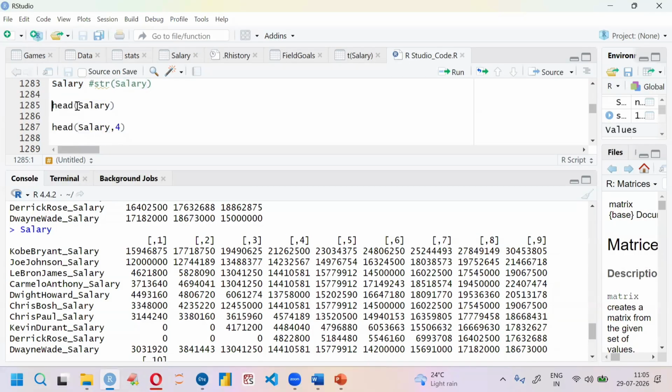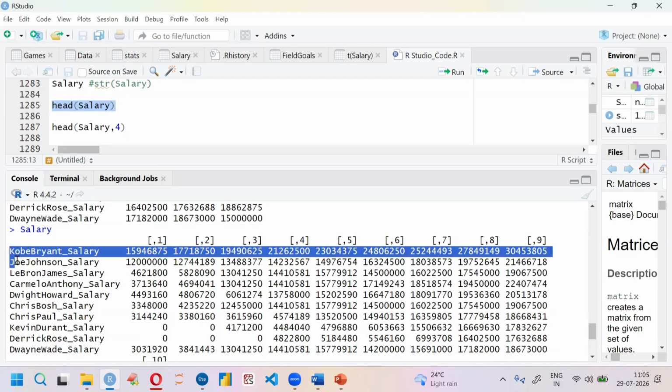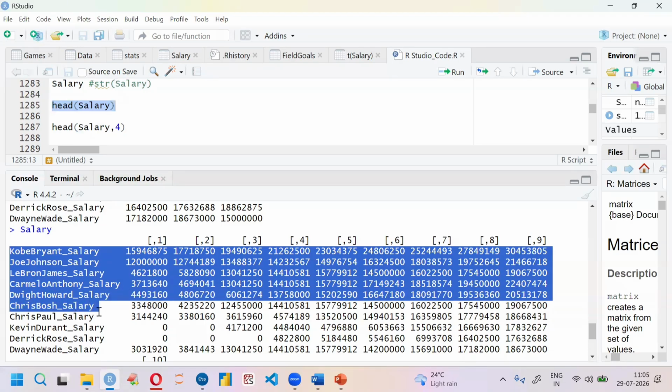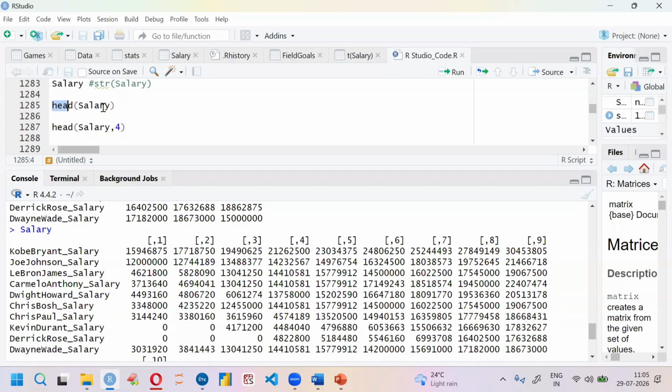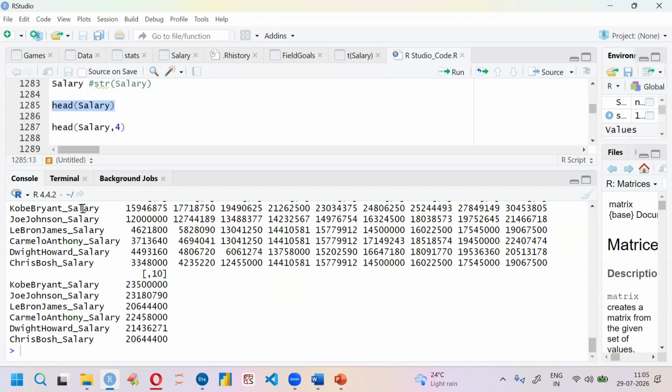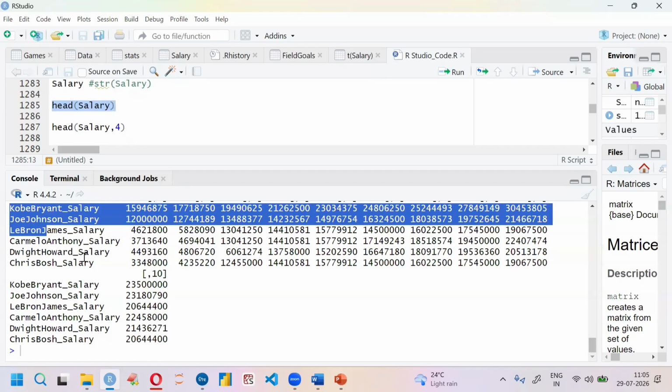Now, head of salary. Introducing a new term, a function, head. What do we get? In R, you will get the first 6 rows. Head means you will get the first 6 rows. Tail means you will get the bottom 6 rows. In Python, if you say head, you get the first 5 rows and with tail, the bottom 5 rows. But in R, if you ask for head, it will give you the first 6 rows. Do remember. So head of salary. Run it. You see, we got the first 6 players.